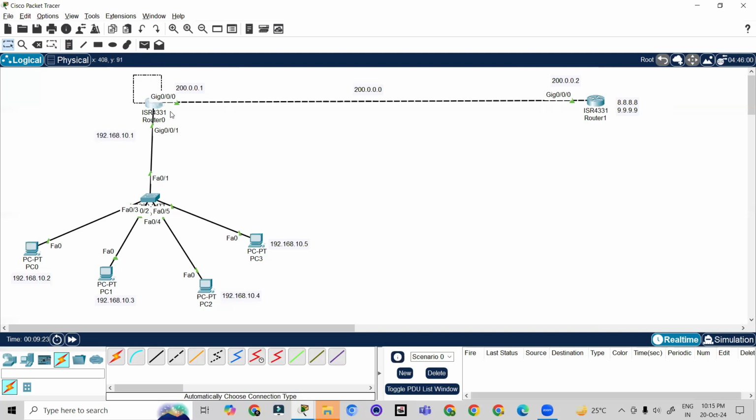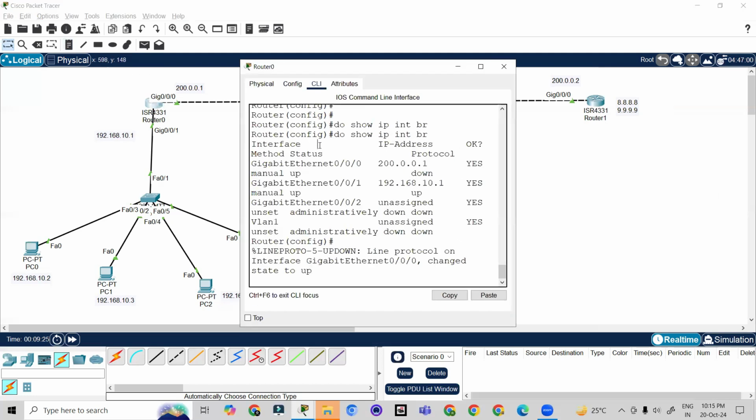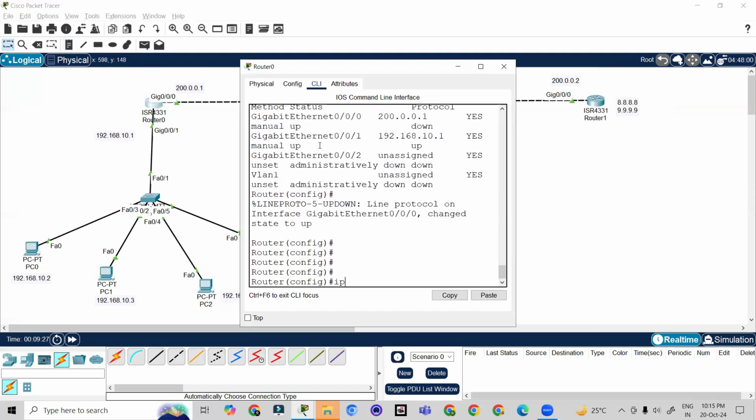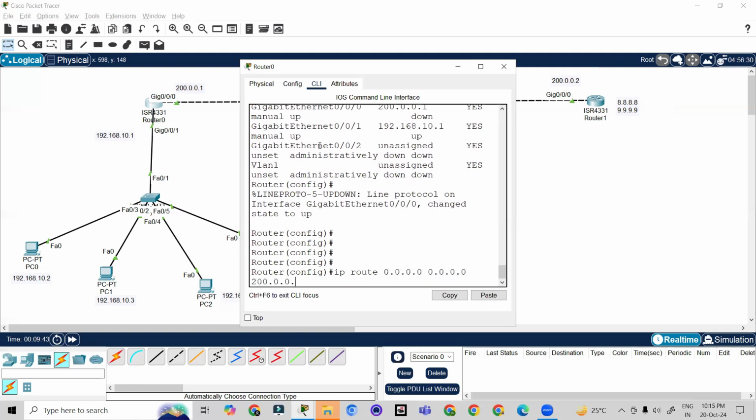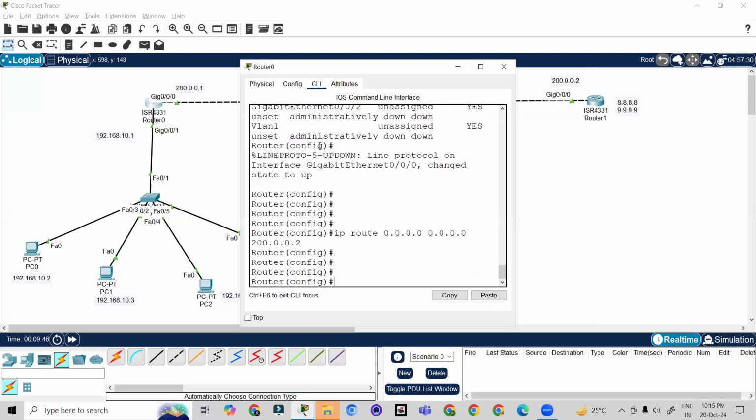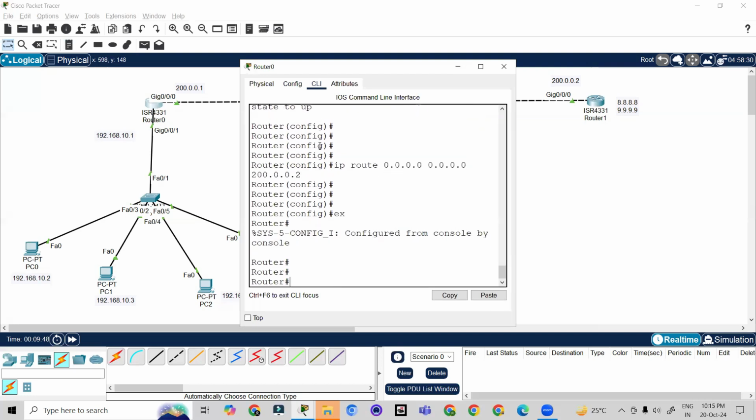Now let's do the default routing on this router. How can we do the default routing? IP route 0.0.0.0 0.0.0.0, and the next hop address is 200.0.0.2. So we have just done the default route.